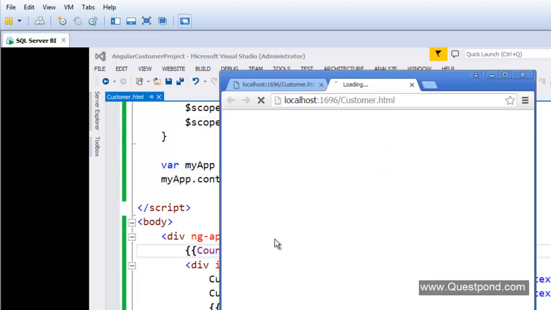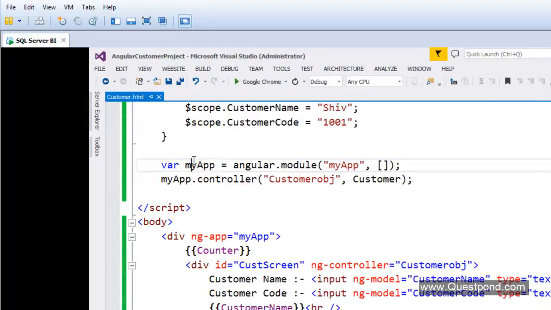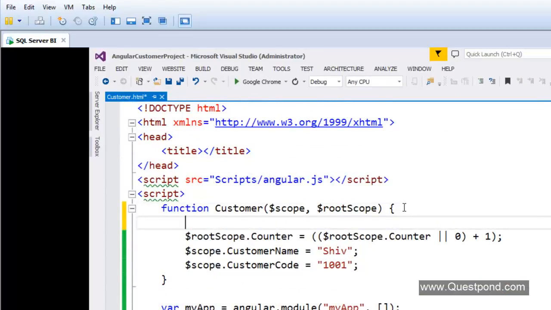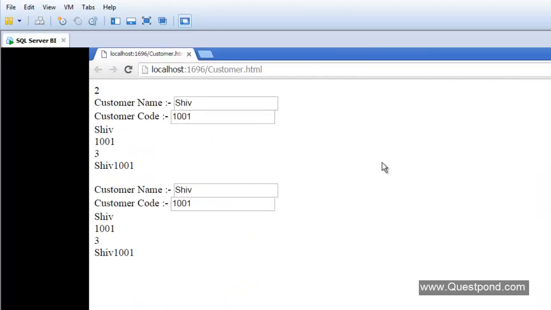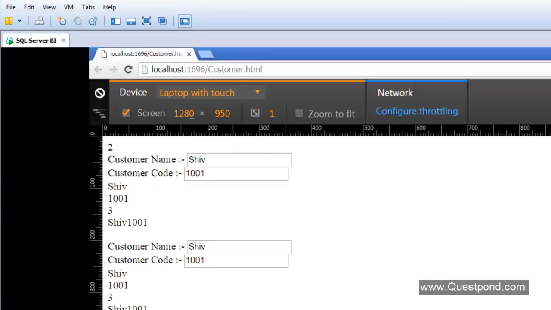So let us go and do a Ctrl+F5. Let us see if we can see 2 here, and you can see the value 2 here, right? And let me do something like this. Let me put a debugger here. Sometimes when we debug, things look much better, right? So I put a debugger here, and I will press F12 again, Chrome debugging, and let us see in debug mode how our application is working.